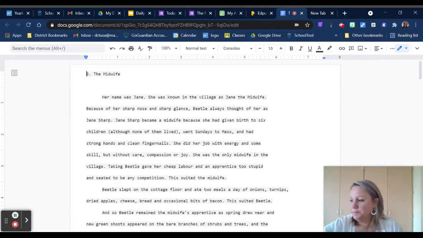So today I am reading chapter 3, where we meet the midwife. Or we've already met her, but if we learned everything we did about the cat and their interactions in chapter 2, now we're going to learn about the midwife and the interactions.